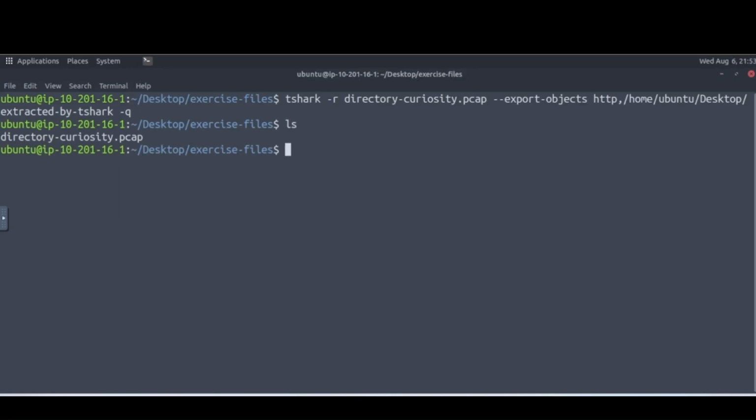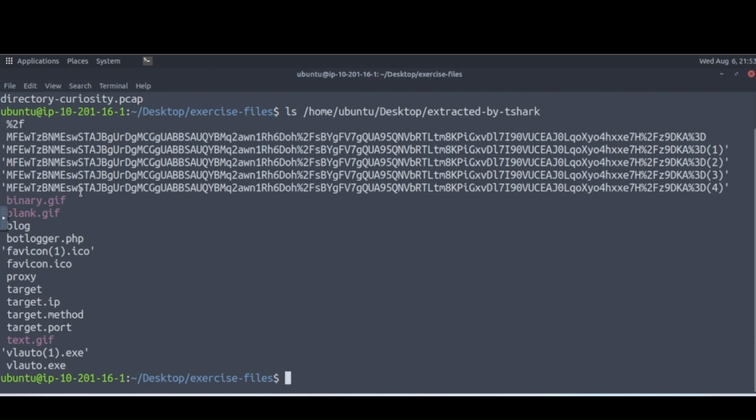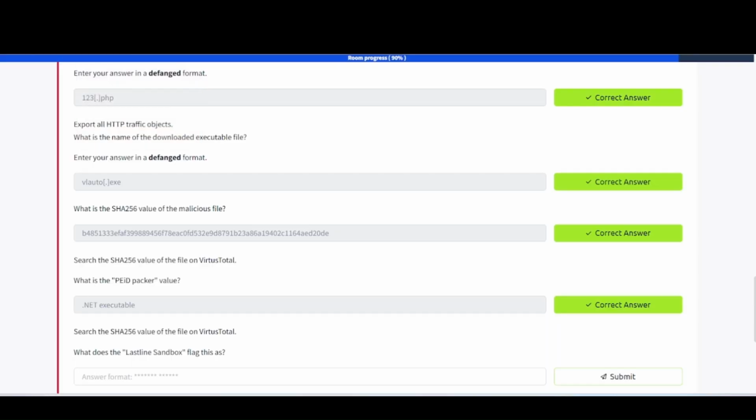Now I'll do ls, paste, there we go. All right, so now we see we have all our files exported out of here. The question is going to be this vlauto.exe is the one they're looking for here, right? That one that was downloaded because this is an executable file and .exe's are executables. And to defang it, just put these open and closed brackets inside of there, and there you go.